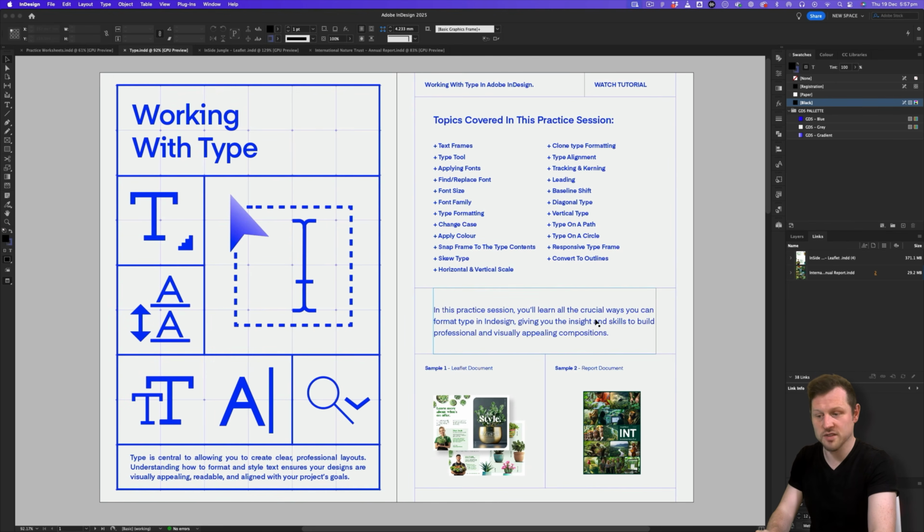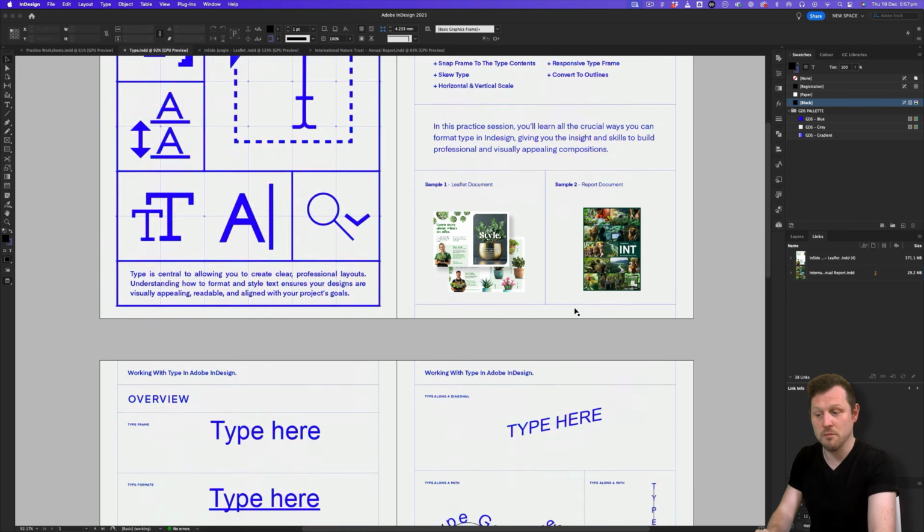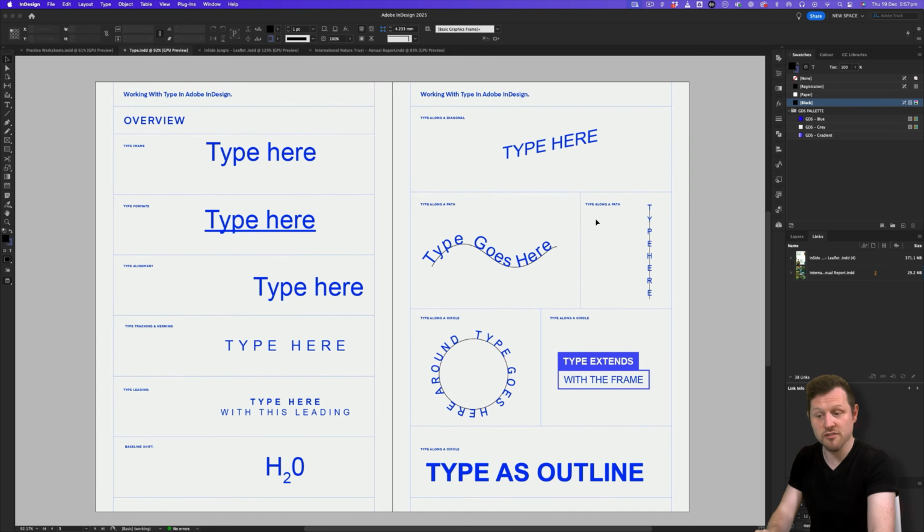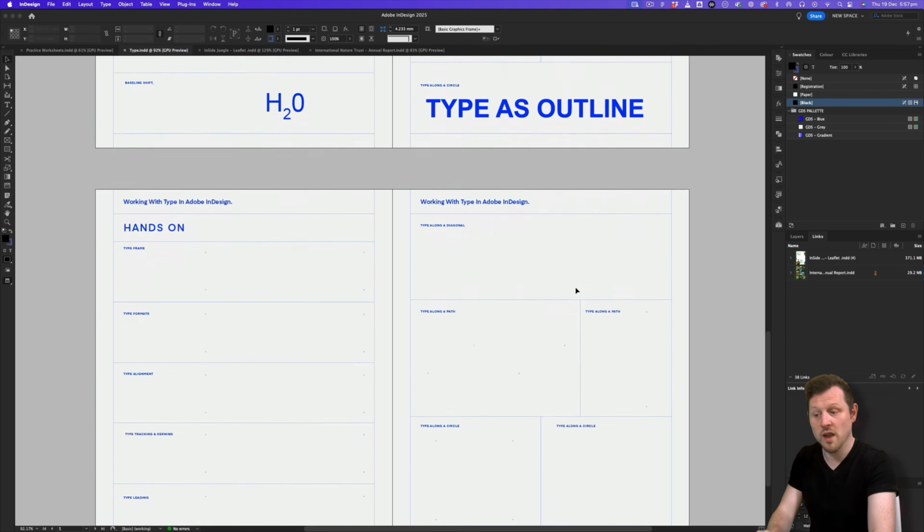So let's scroll down to the second spread, and here we can see a number of type features. So at a glance here, you can see a lot of formats that can be applied to type. And these are the following things we are going to look at in this video. So let's scroll onto the next spread and have a go and see all the ways we can work with type in InDesign.